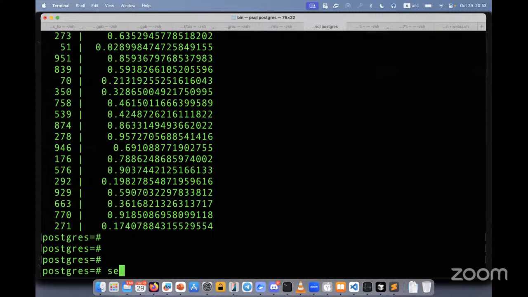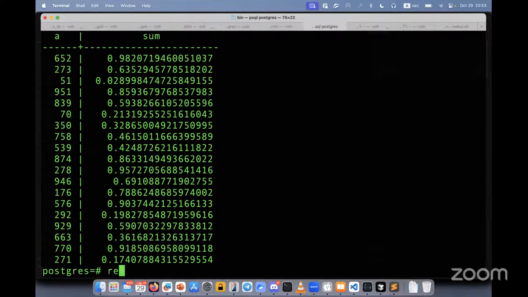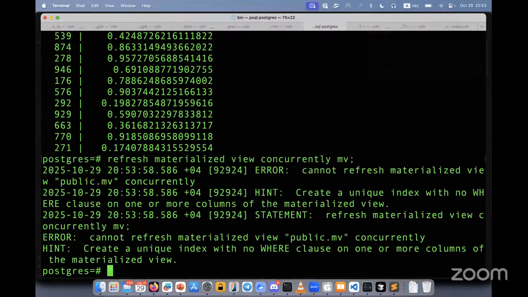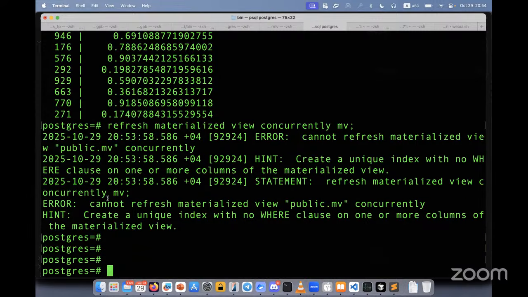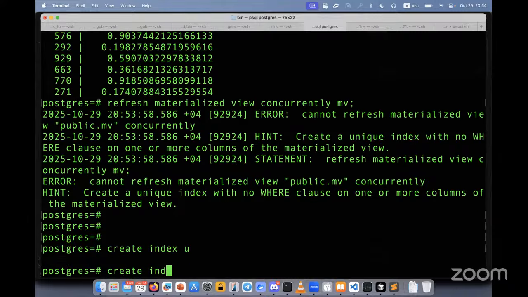So now we have the materialized view. Select star from MV. It works, and we have refresh materialized view concurrently MV. But it says that we need a unique index. Yeah, first, create index on X A. Like this should work.